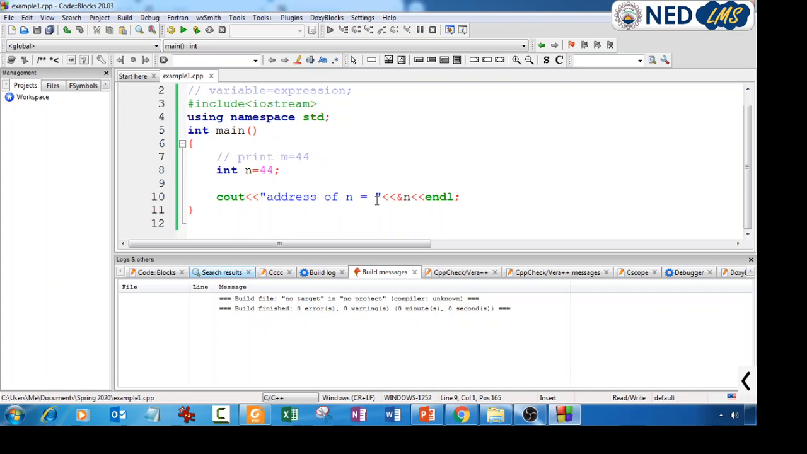So coming back to our original program, I'm going to delete that address operator, the ampersand operator. I'm going to display n equals 44. The address of an object is the memory address of its first byte. That means what we have seen, that hexadecimal number, was the memory address of this first byte.